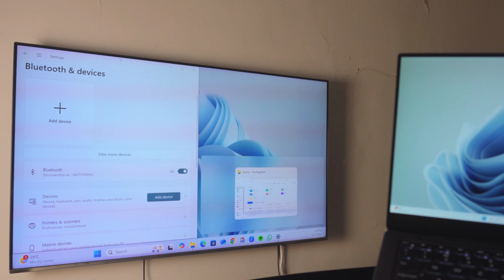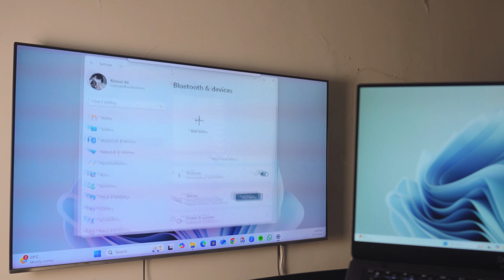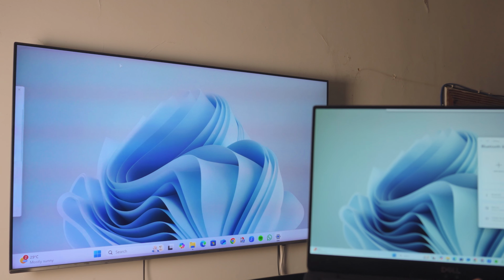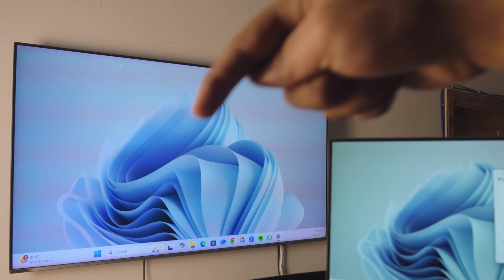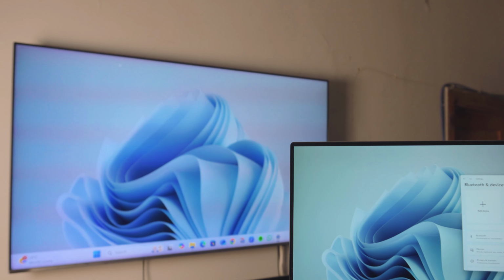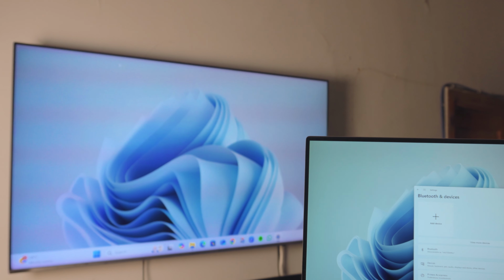So let me just drag it back into my laptop. As you can see, if I drag it back into my laptop, it's coming from the TV to my laptop. Yeah, it's pretty cool. So let me show you something else.